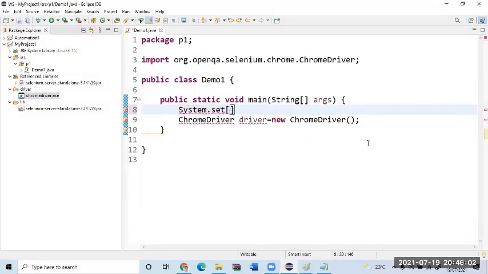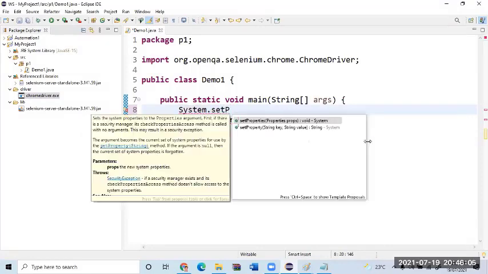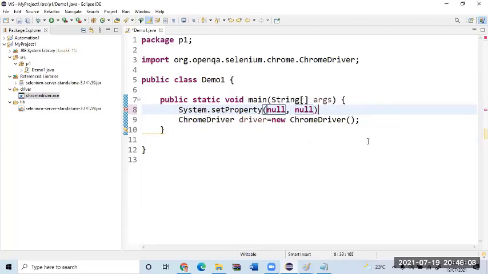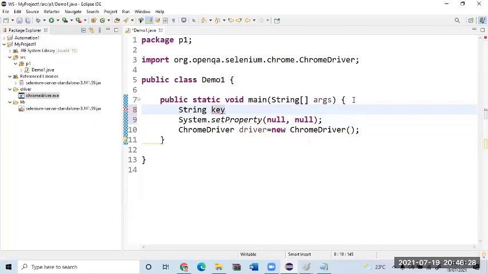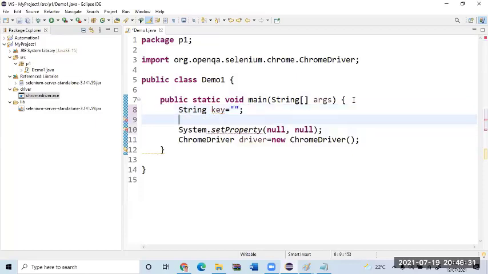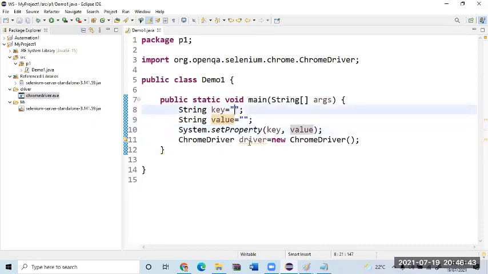System.setProperty. Everything is case sensitive. Set property. Java experts, tell me how many arguments it is taking. Two arguments. What are those? Key and value. What is the data type? String. Am I right? Exactly. Hold on. I'll explain this later. If I explain everything in one day, it might create confusion. We'll go step by step. First argument is the key. Second argument is the value.